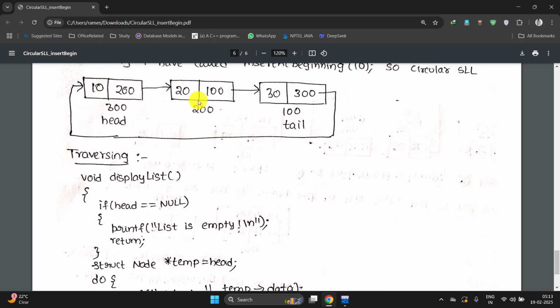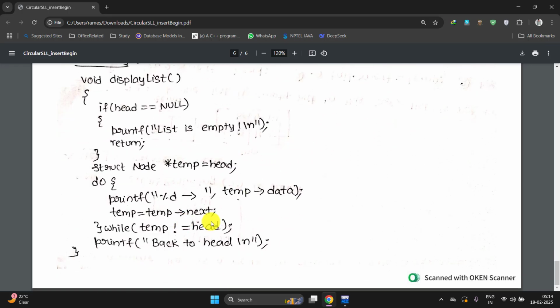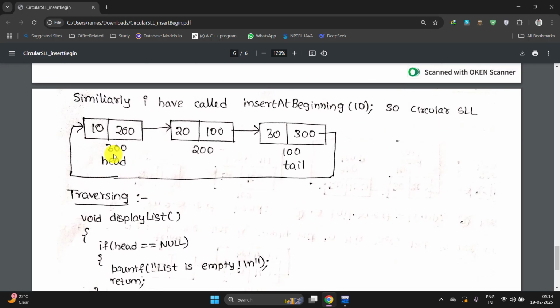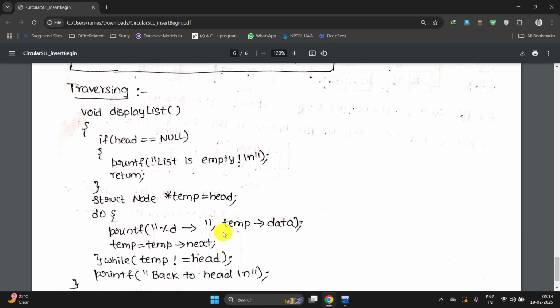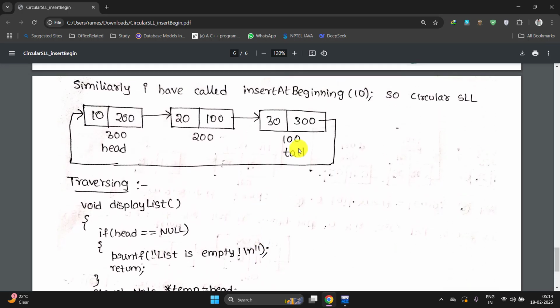Now temp is at the second position, right? Temp data 20 will get printed. Now temp will move to the 100 part. So is 100 not equal to 300? Correct, right? Now again the do while loop moves to the next iteration. Temp data, now 30 will get printed. Now temp next is 300. Now temp will move back to the head only. Okay, temp moves back to the head only.